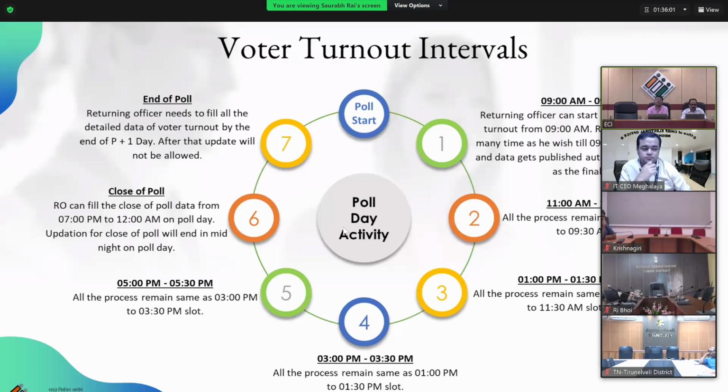Now, one thing which is different between 1 to 6 and the last 7th one: for the first one we have a half-hour window till 5 p.m. For the sixth one we have a window of 5 hours total, that is from 7 p.m. to 12 midnight. But for end of poll, we will have data entry open till P plus 1 day. This means the detailed voter turnout entry, which is done by the ARO, will remain open till next day 12 midnight. So please ensure your PS-wise data entry is completed by P plus 1 day, 12 midnight.